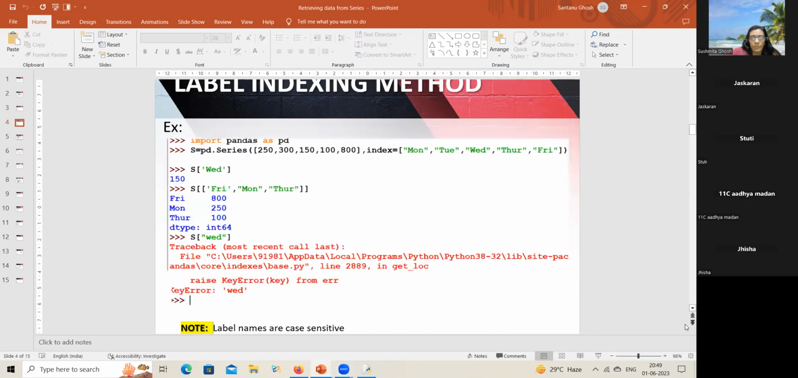What happens if I talk about label indexing? Same story. I mention S of Wednesday. It gives me the data. Okay? Now what do you have to keep in mind? That index could be numbers also. Index could be string also. If it is string, it will be in quotes. Double or single doesn't matter. If it is string, you have to be careful about which is capital and which is small.